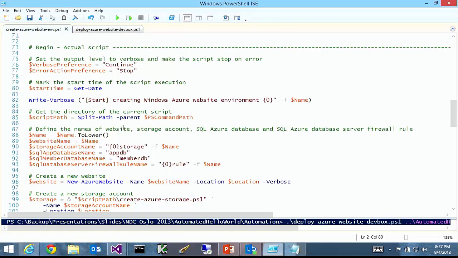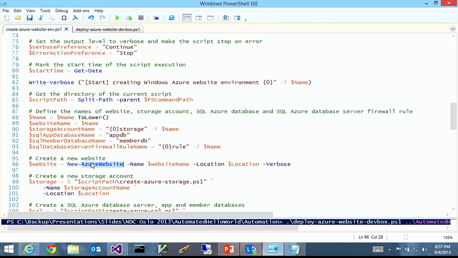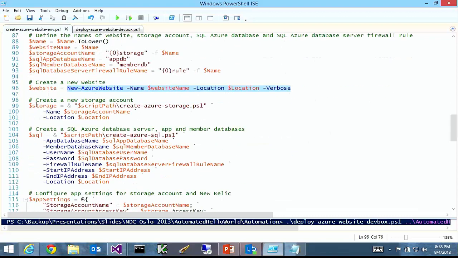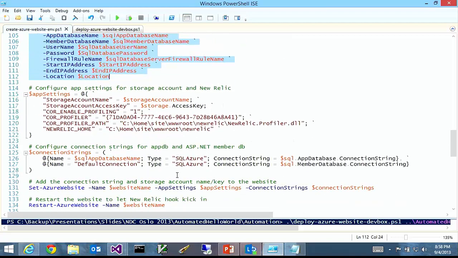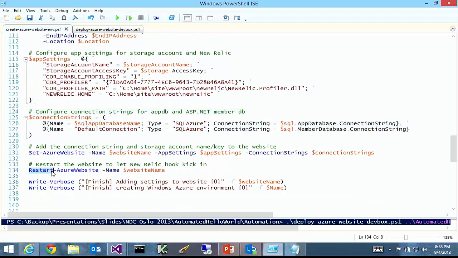So you can see here that I create a new website. Instead of going through the portal and saying new website, I call a PowerShell command called New-AzureWebsite, where I pass in the location. I'm also creating a storage account, which we'll come to later in the talk, where I can store my images. I'm creating a database and setting up a firewall rule for it. And then the cool thing is I'm specifying all the app settings parameters for my website, so these are secrets or connection strings. Then all I do is restart the website when I'm done.